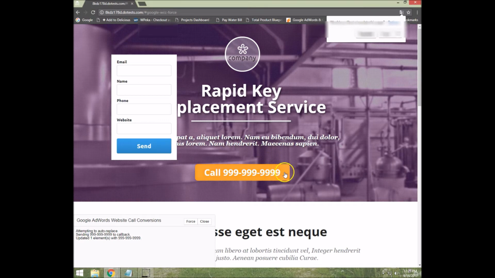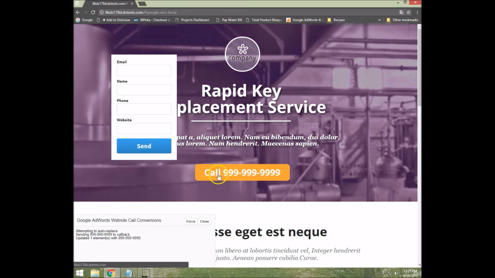you'll see what it actually does is it changes the number. Remember that was a 561-463-4606 number. Now it's just all 9s. So that means your code is working. That's how you can verify it.